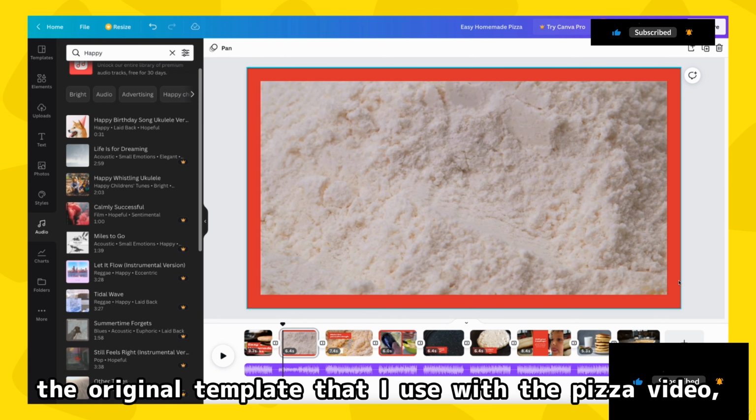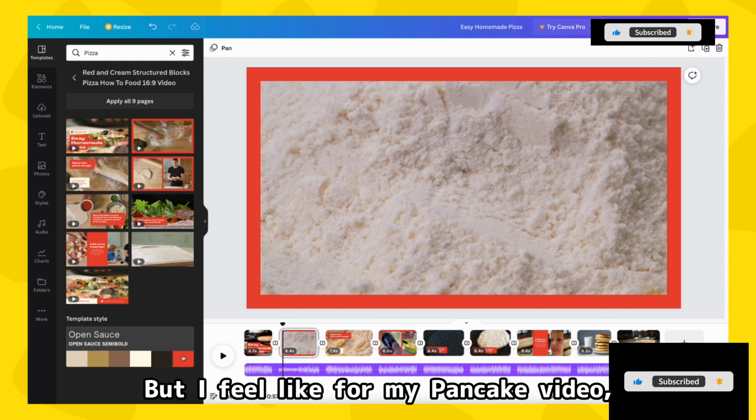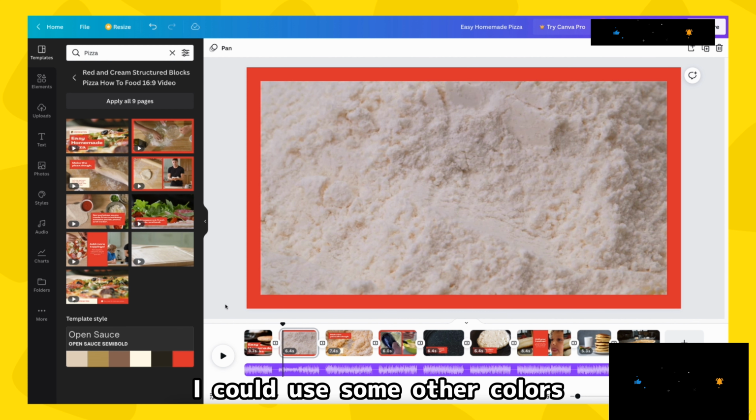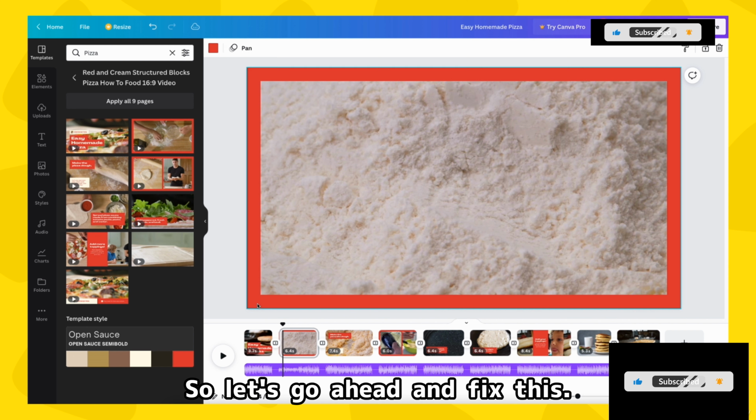The original template that I used with the pizza video had this red color to it, which for a pizza recipe looked fine. But I feel like for my pancake video, I could use some other colors to make the video even better. So let's go ahead and fix this.